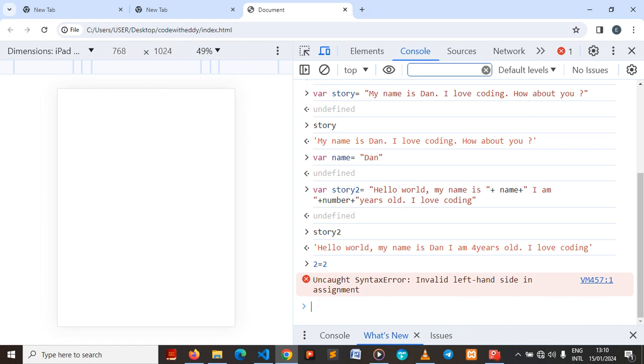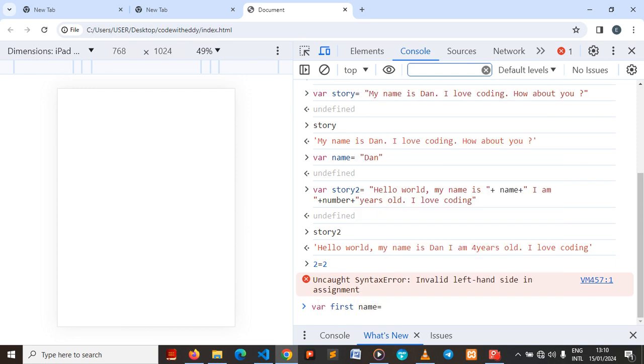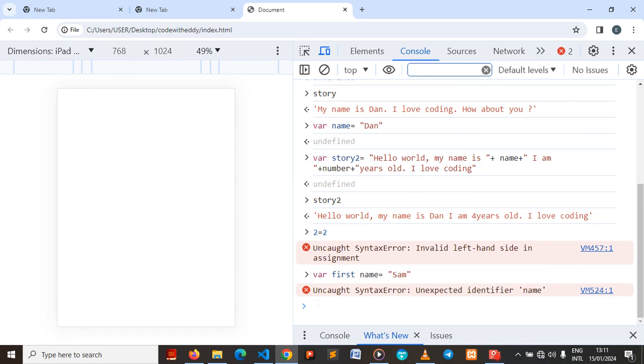Okay, then what if your variable has like 2 words? For example, you want to write something like first name. Now you say variable first. If you keep a space, name, and you say maybe Sam, you have an issue. So you find out that you cannot keep a space while declaring variables with 2 words.